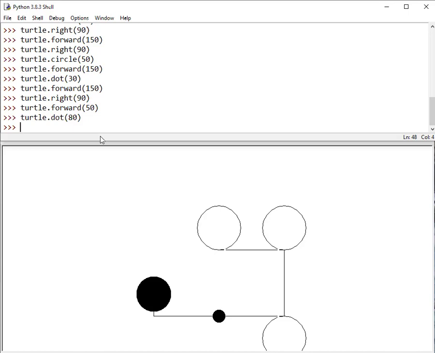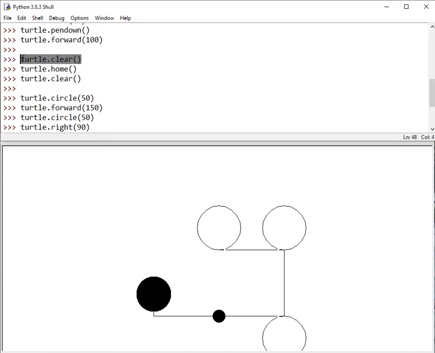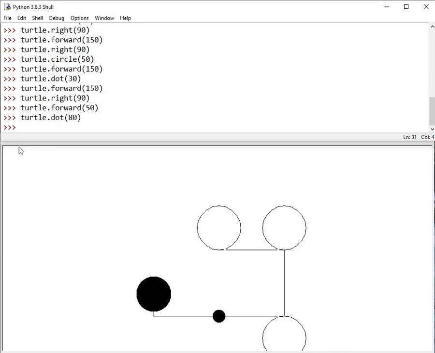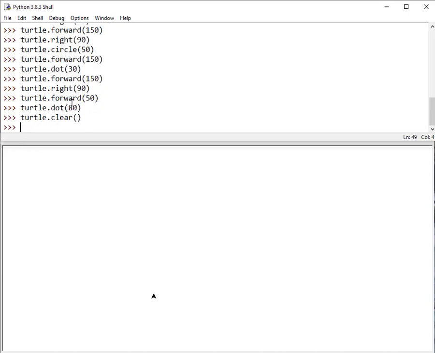Now, just a few more. I want to show you how you can change colors. Let's clear what we have and let's send the turtle home. So we'll do a clear. Then let's do our turtle pen up.